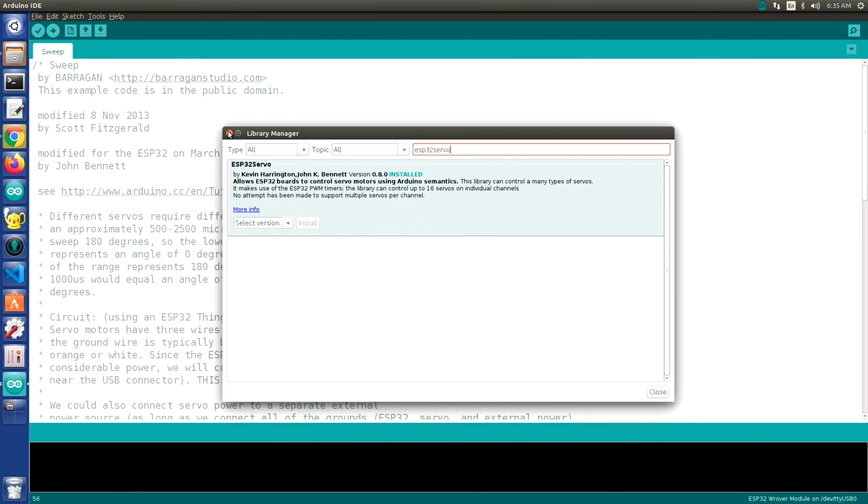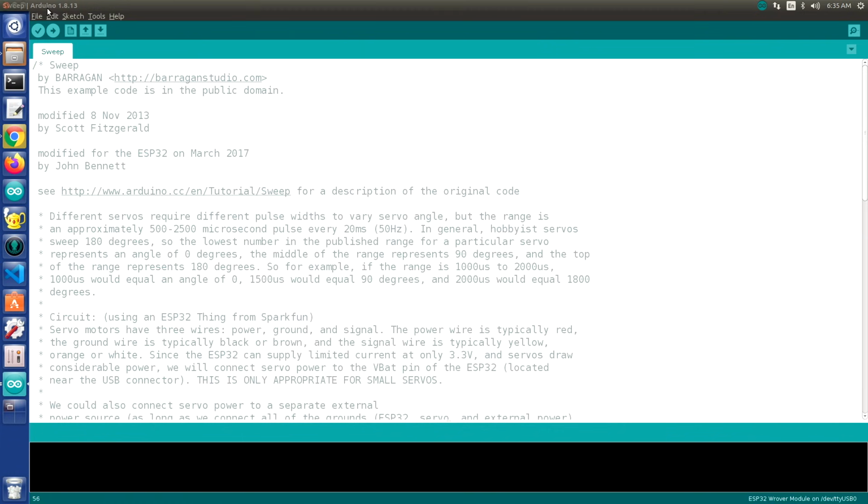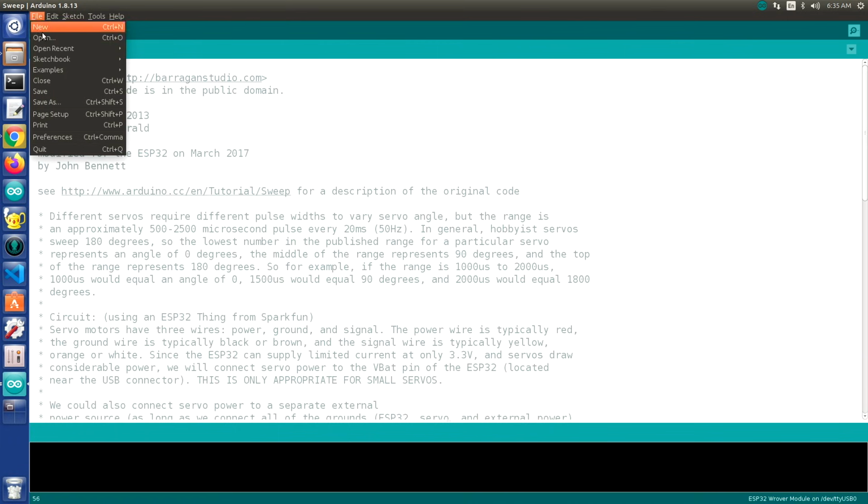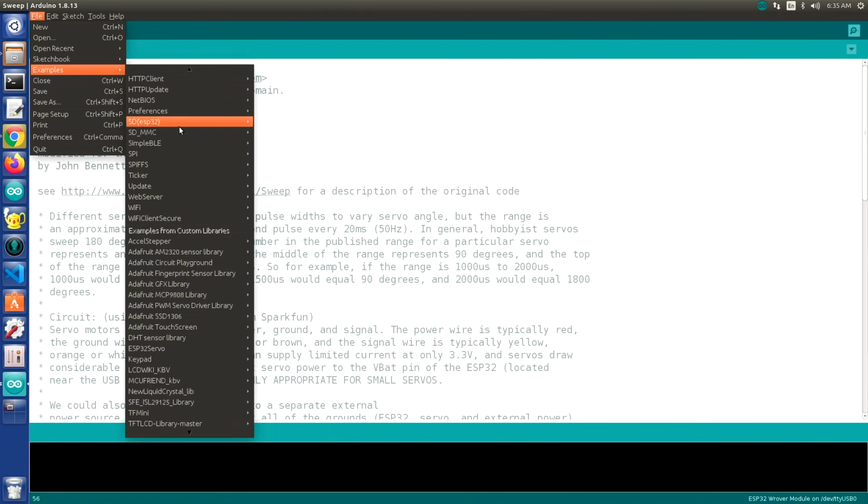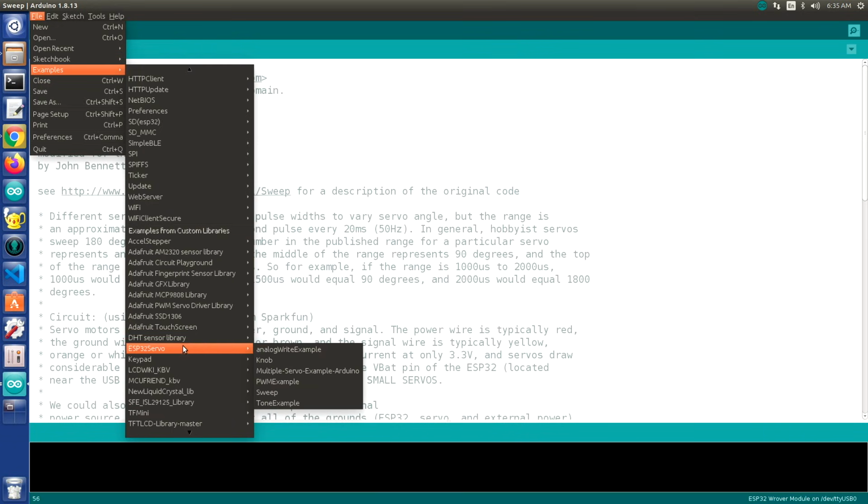Once you've done that, we can take a look at one of the examples that comes with the library. So we'll go to File, we'll go to Examples, and we'll go to Examples and Custom Libraries, and we have ESP32Servo here. And as you can see, there's a number of examples, including, strangely enough, a couple of ones that don't have to do with servo motors. We're going to concentrate on the ones that do, and the first one we're going to use is the sweep example.